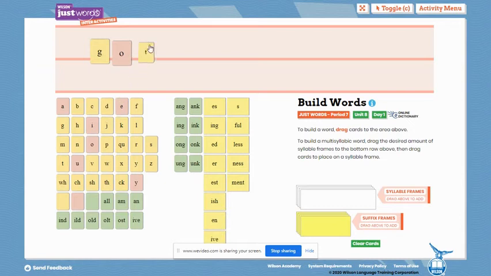G-O-T. Got. What syllable type is most common in English words? Which one is the most common? It's closed syllable. This is a closed syllable. And so we're going to talk about an open syllable today. So this is closed. So now we're going to talk about open.